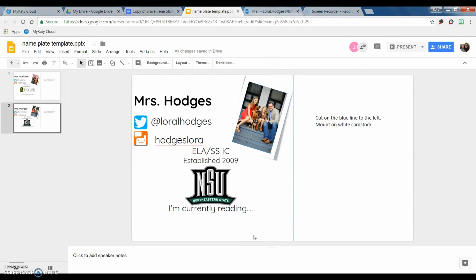So that's going to be my nameplate, and you can see you'll be able to display your Twitter handle, your Voxer handle, and then also you can use a dry erase marker. We're going to laminate these. We're going to print them on cardstock and laminate them, and then you can use a dry erase marker to add in what you are currently reading.